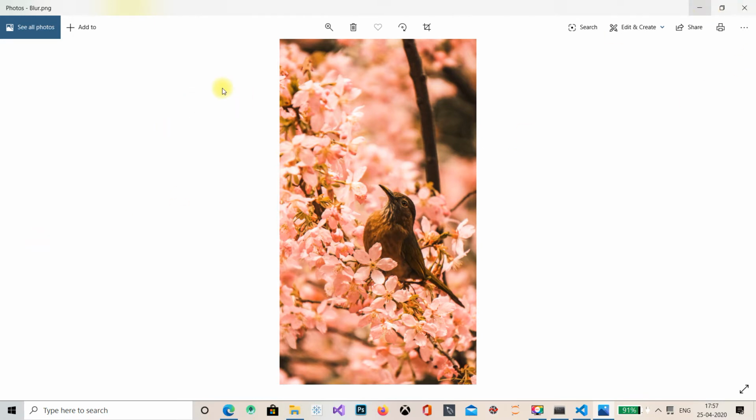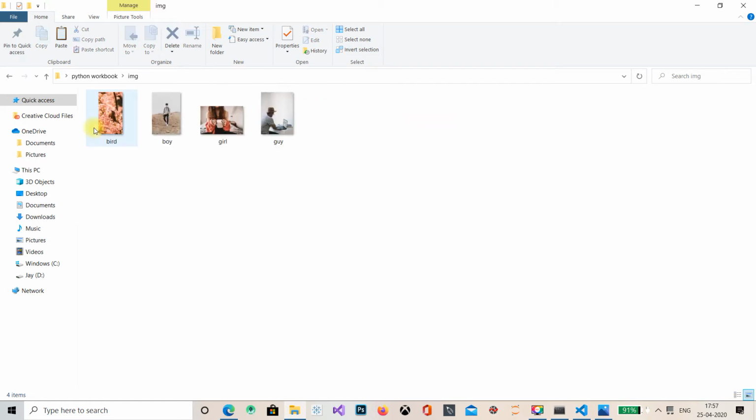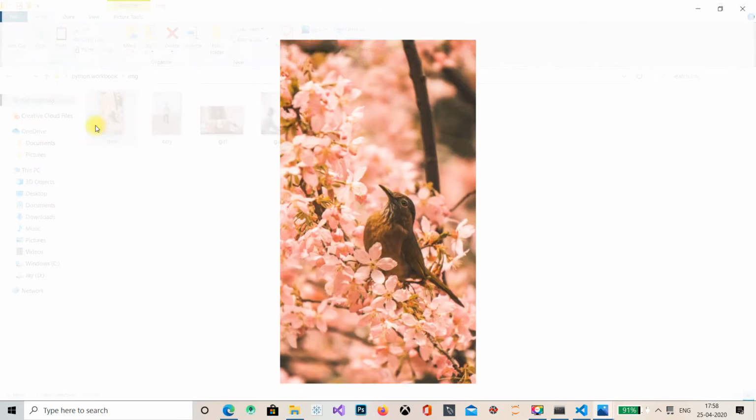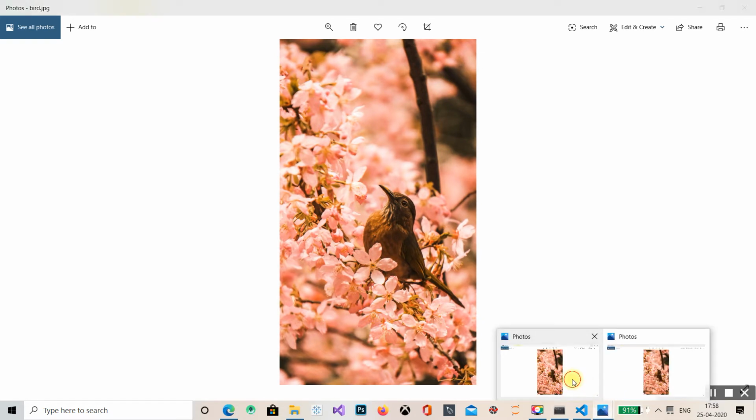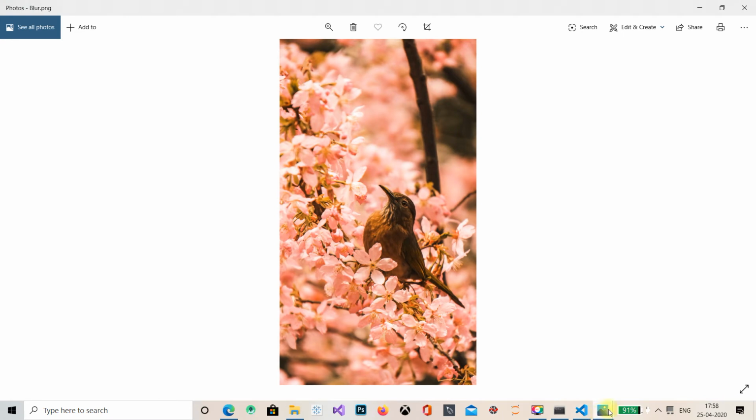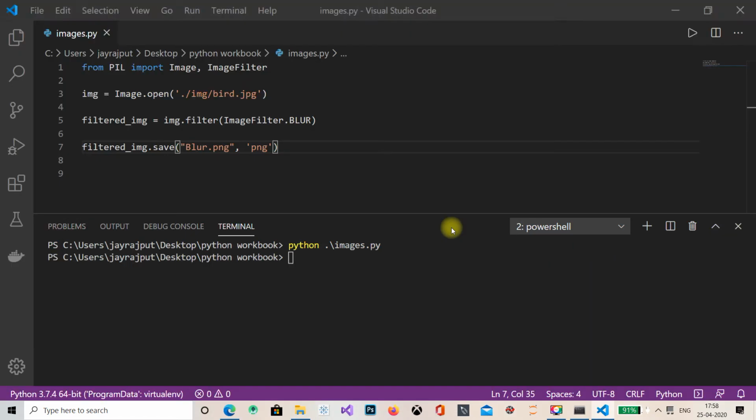And now let me open the actual image. You will notice the difference. See guys, this image and this image, there is a huge difference in the background and on the image. Can you see? So this you can do. And if you can't see the difference, then I have something more to show you.